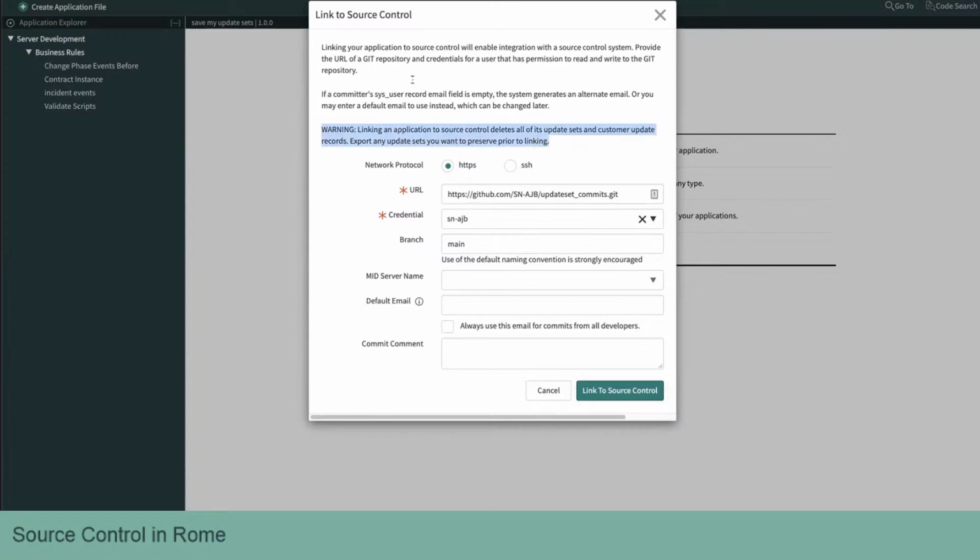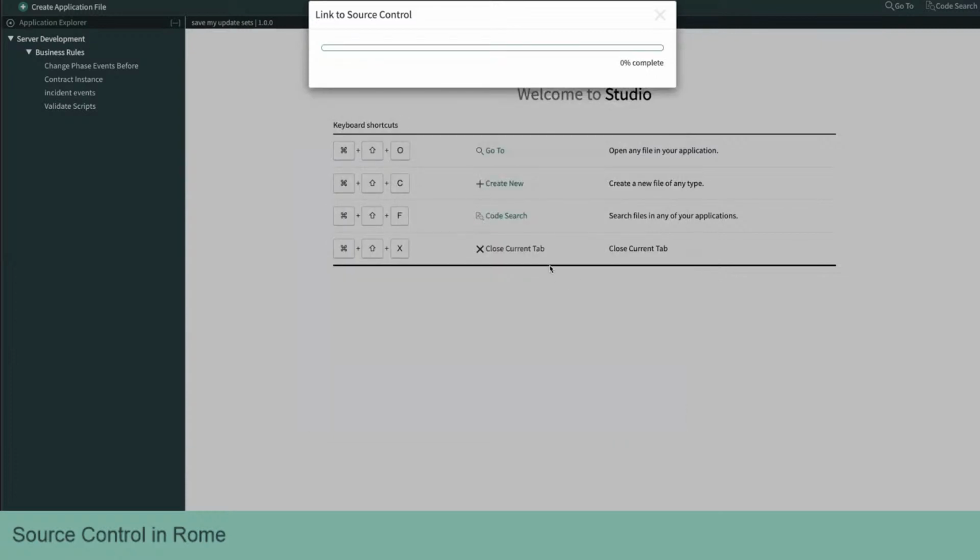So I want to point out this warning here that linking an application to source control deletes all of its update sets and customer update records. Export any update sets you want to preserve prior to linking. So this is that warning I was talking about earlier. And what we'll see is when we hit link to source control, we'll get a new interface that didn't show up.